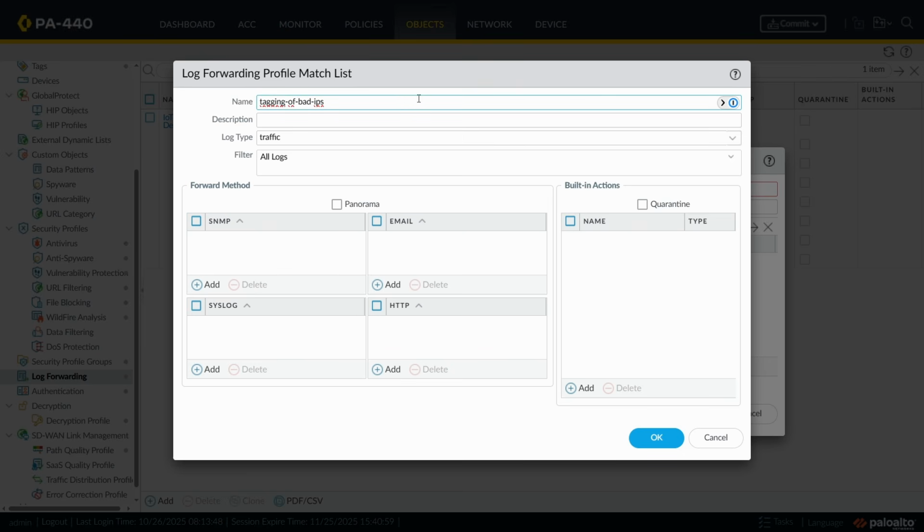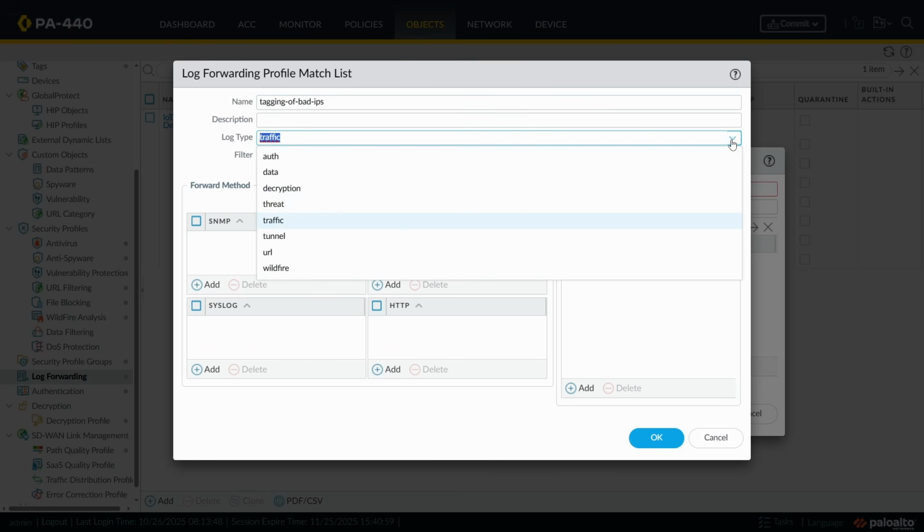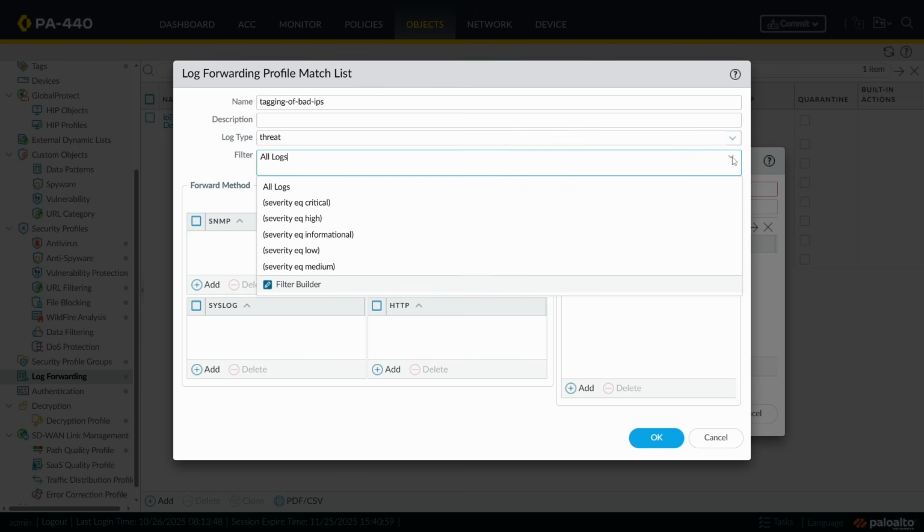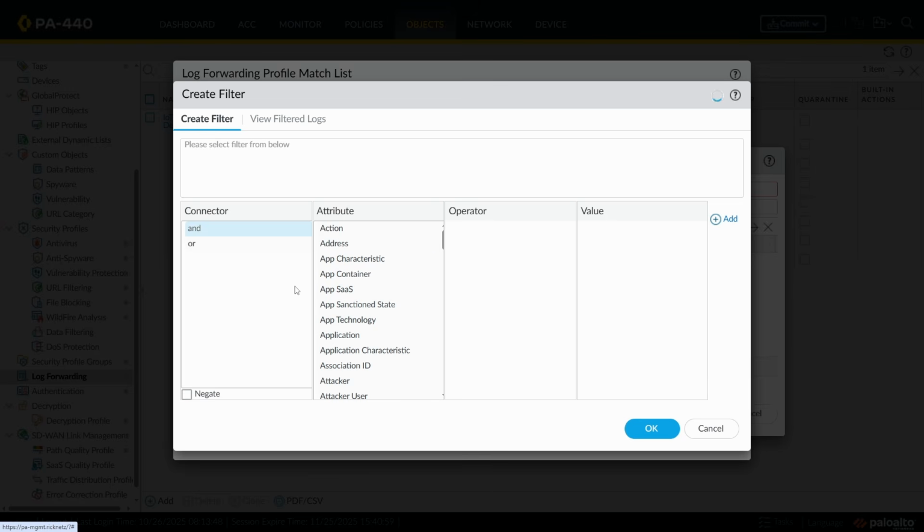Let's call it like this. The log type, this is now my filter. I want to filter as a threat. And in my filter, I want to select, again, this is a lab. You can be more creative here or go crazy and select wild stuff. I'm going to use the filter builder.